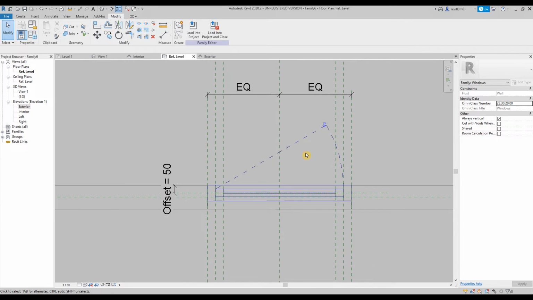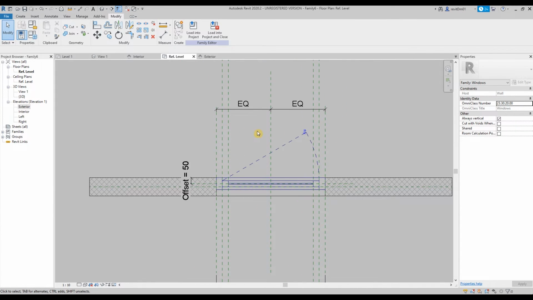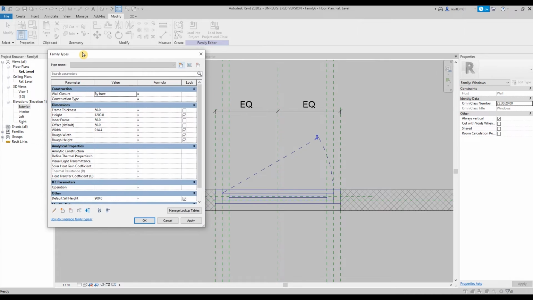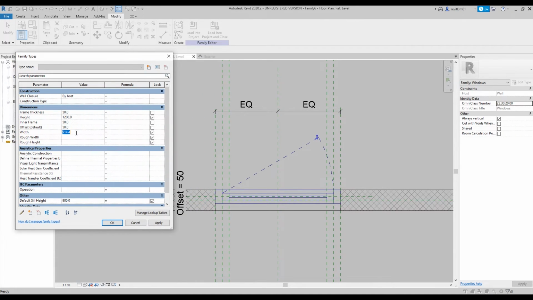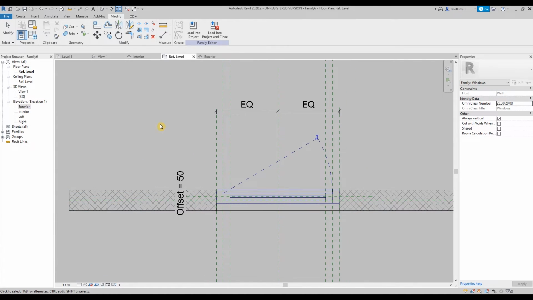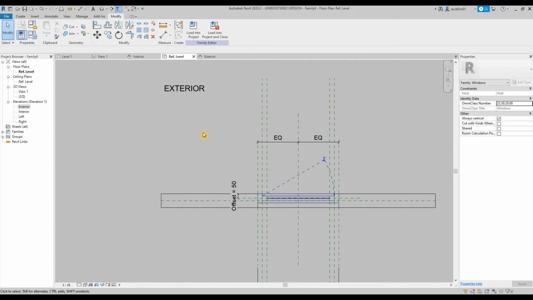So, ayun. So, let's try to change the width of the window if mag-a-adjust to accordingly. So, go to this one. Family types. Nandito kasi makikita yung parameters niya. So, if we're gonna change its width to, for example, let's say, 1, 2. Tingnan natin kung mag-a-adjust din yung symbolic line. Ayan, nag-adjust naman siya. So, there seems to be no problem. So, let's change the width to probably, let's put it to 900. Okay? So, ayan. Basically, I think we're done. So, let's check it's a 3D. Ayan.